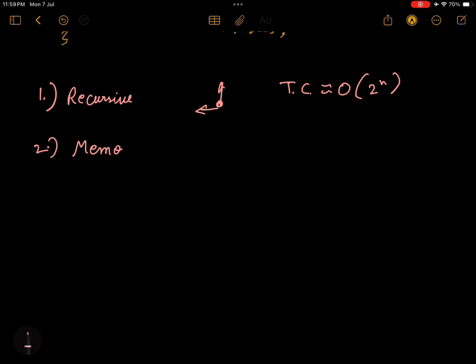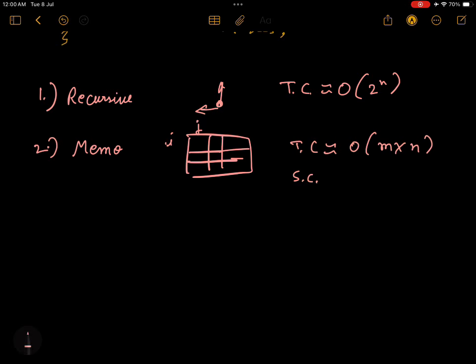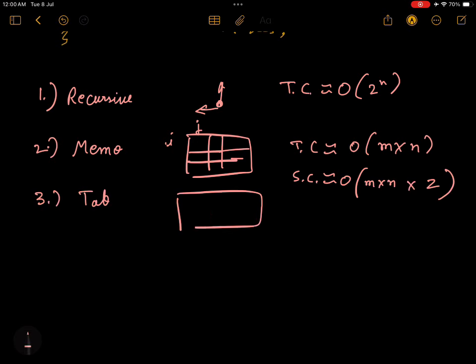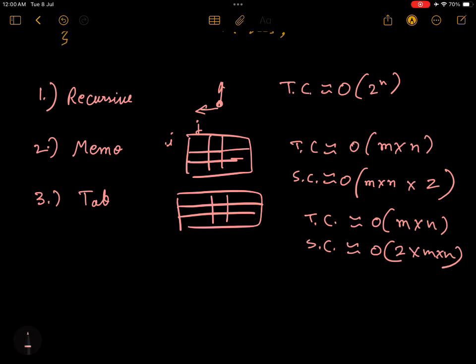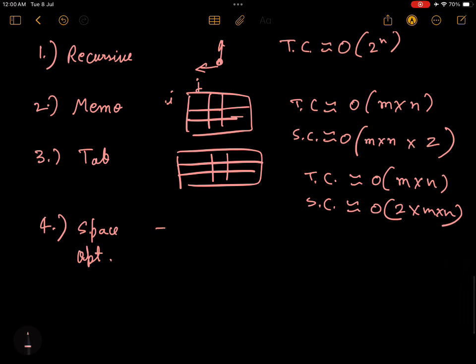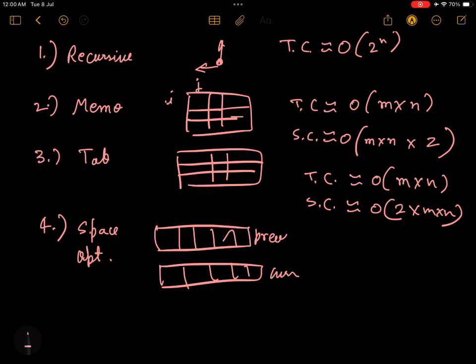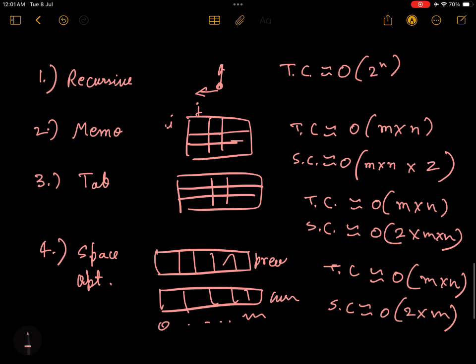Okay, now let's see the time complexities. For the recursive approach, for every cell we have two options, so it will be of order of 2 to the power n, which is exponential. For memoization, you are filling a dp vector, right? So it will be order of m cross n. And space complexity will be of order of m cross n multiplied by 2, because we are storing two values. You can ignore 2 also. In tabulation, it's similar to the memoization, but in the space optimized solution, we are only having two vectors, previous and current, of size 0 to m. So time complexity will remain the same, but the space complexity will become 2 times m.